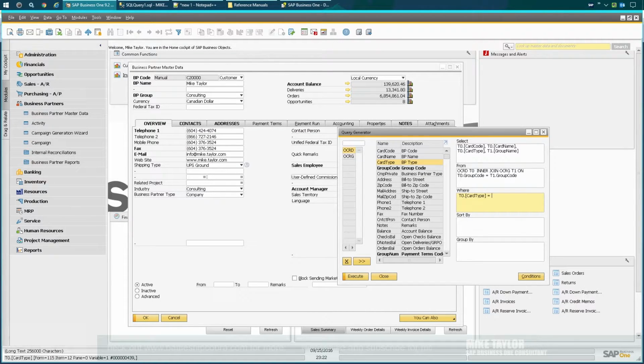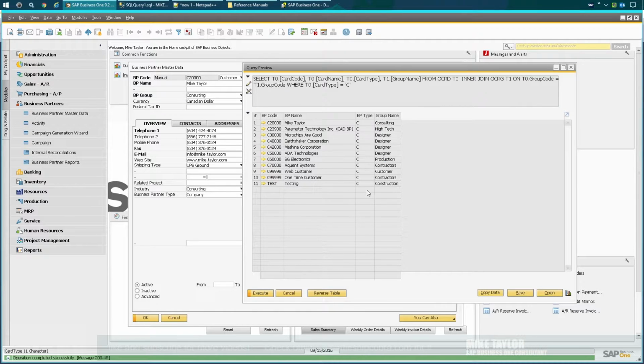So C equals single quotes. You don't use double quotes very often, or just quotations. It could be considered not really used in SQL. So you have this single quote, C, single quote. I'm going to execute this again. And you see we filtered just for BP type.